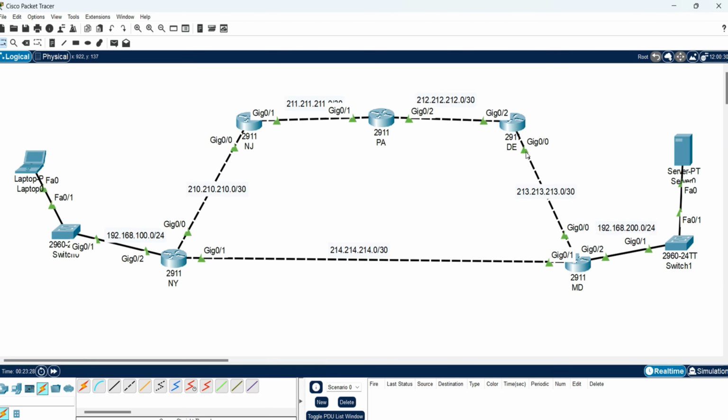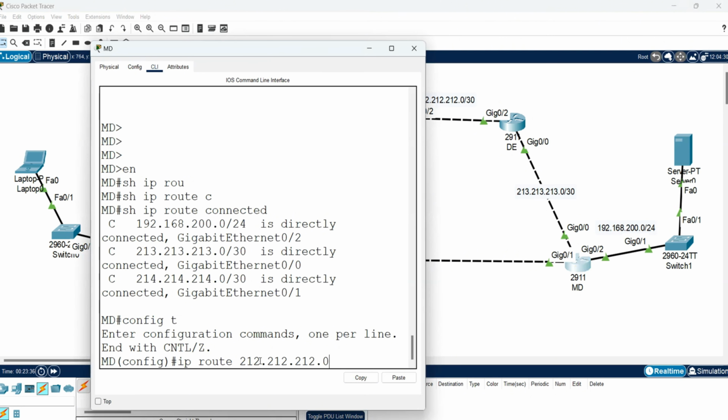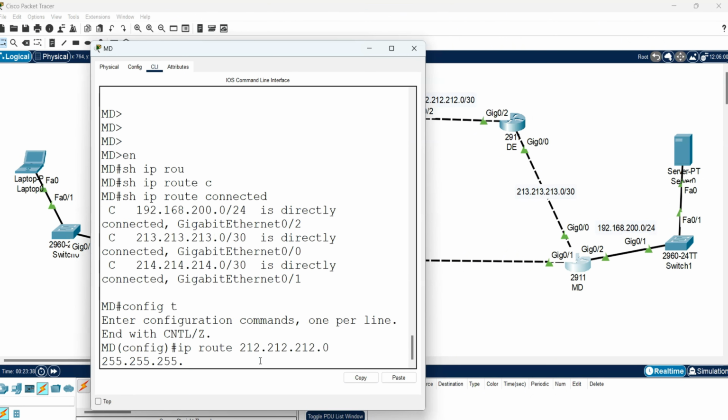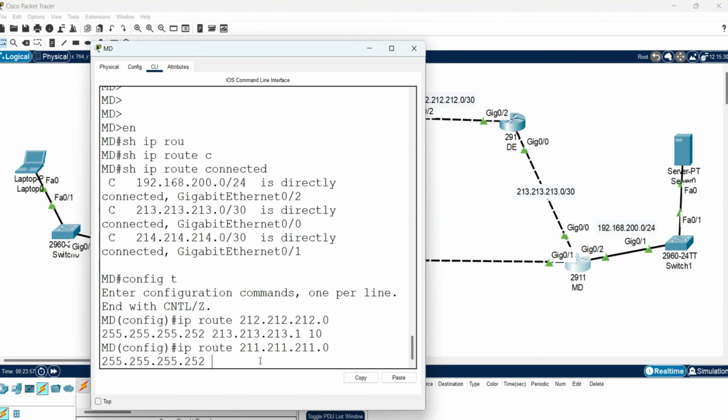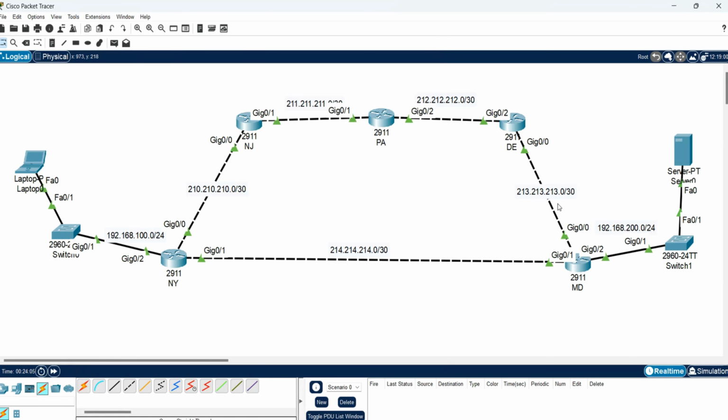All right. What's this IP? 213.213.213.1. So IP route, let's say for the 212.212.212.0 space 255.255.255.252 space what over here? Now I'm going to say 213.213.213, what? Dot one space the metric is 10. And same thing, I'm going to do IP route space 211.211.211.0 space 255.255.255.252, right? Space what? Same thing. 213.213.213.1 space. The metric is 10. I just added the what? The 211 and the 212 on where?